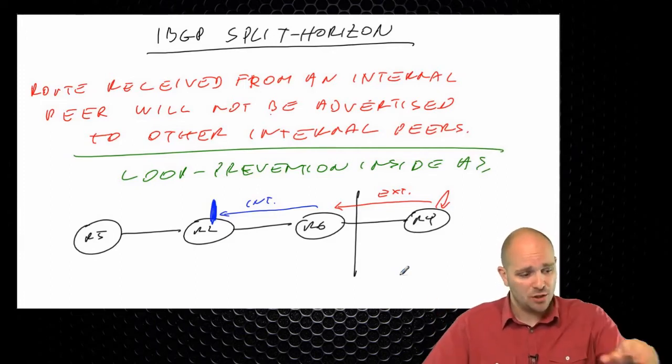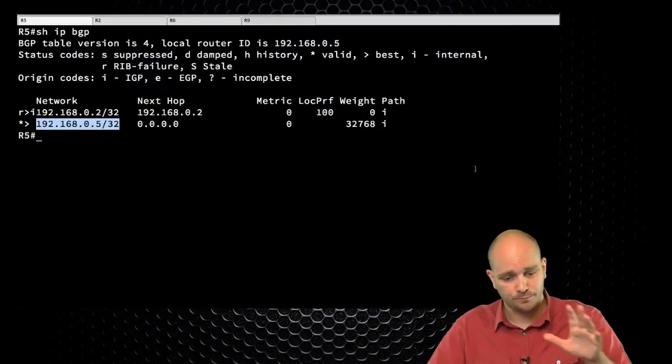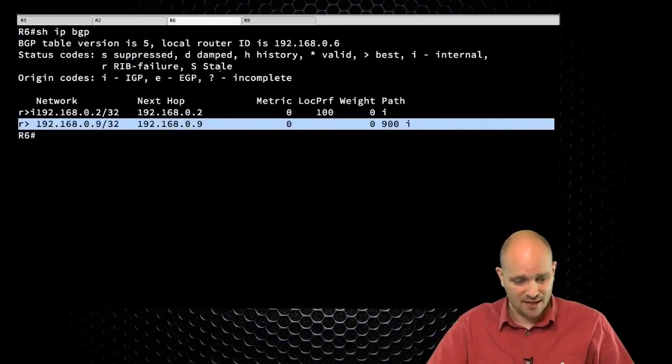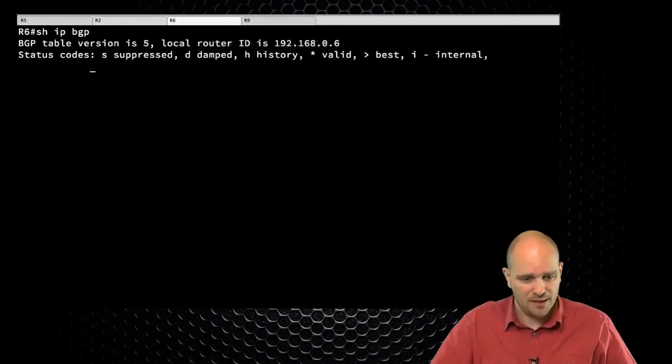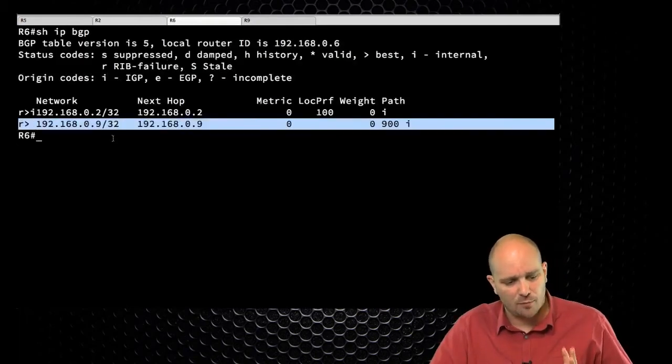Let me show you that. So if I go back to the terminal, here I am on R6 now. If I do show IP BGP, this is the route from R9.